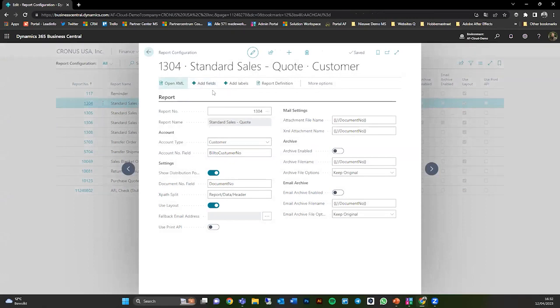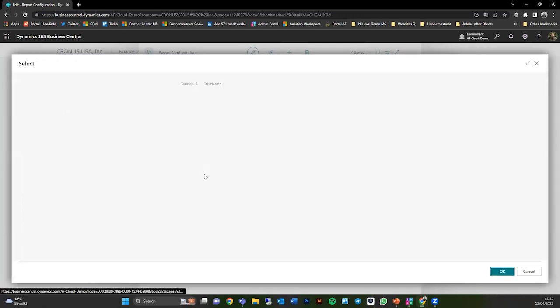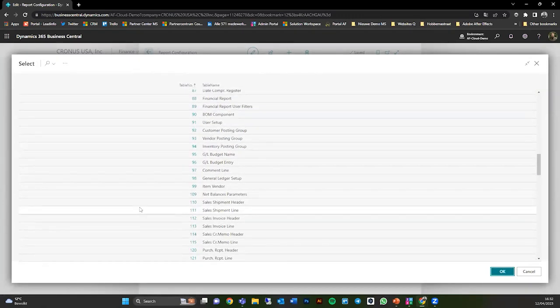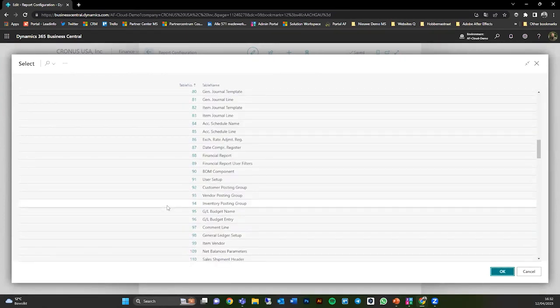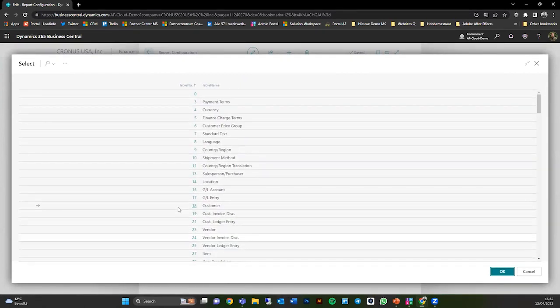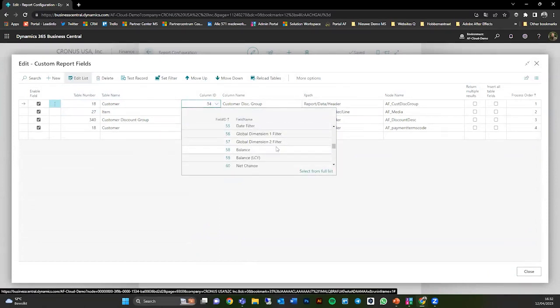Once we go to a specific report and I say add fields, here you have the possibility to extend the data set yourself, because on the left side, we have the table numbers. You can easily select from the drop-down for the full list. And here we have basically every data set, from standard Business Central, but also, let's say, custom tables. You could just pick one here and pick a field of this specific table, and I want to add it, in this case, to the quote. Over here, we took the customer table.